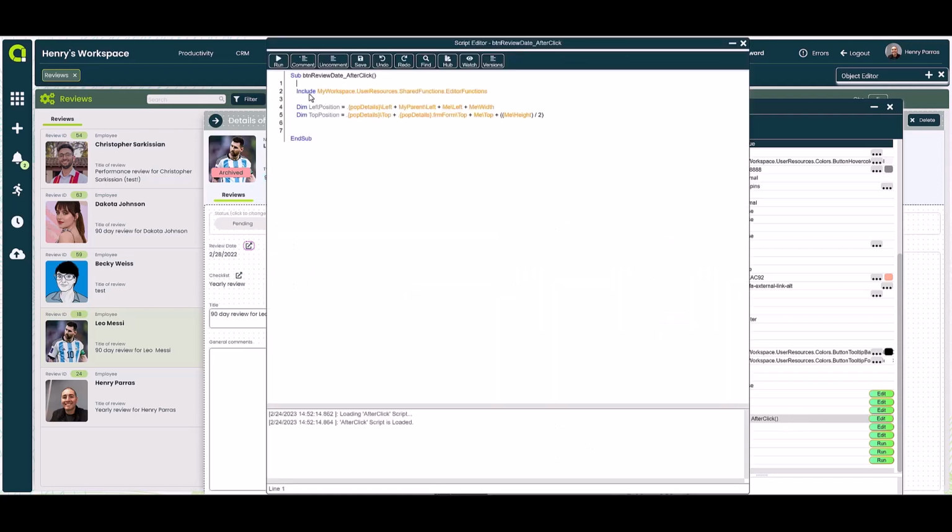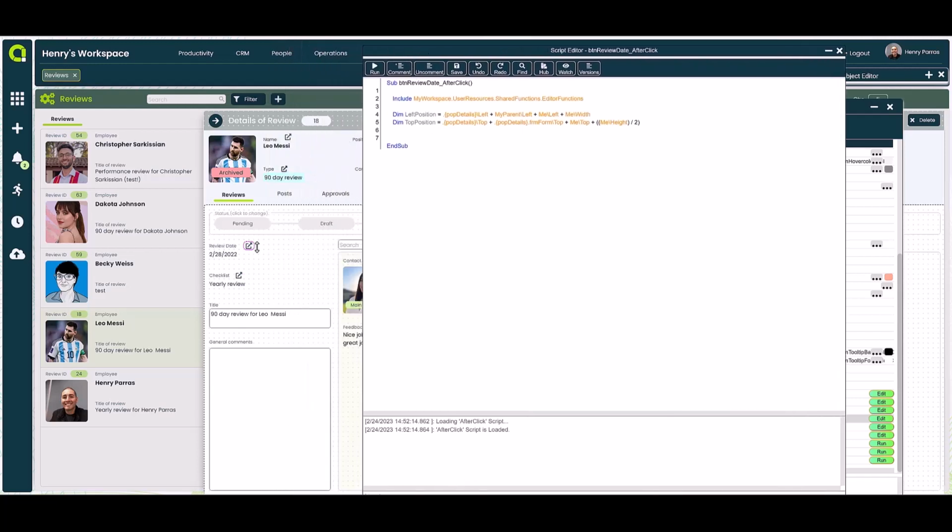Right here, I've included the My Workspace User Resources editor functions, which is for the date picker. I have two quick variables for the left position and top position. That's just to ensure that that small screen appears next to that button right there. That's all that's doing. We're going to see how this works.